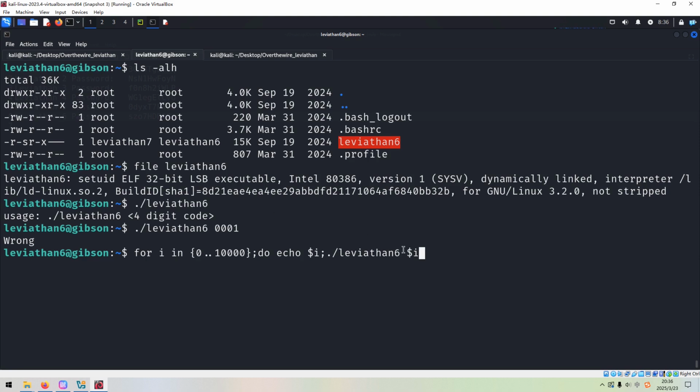This will reference, sorry, my bad, this variable for each iteration. And then we can use grep, if the output contains wrong, this means the digit code is incorrect. So wrong.